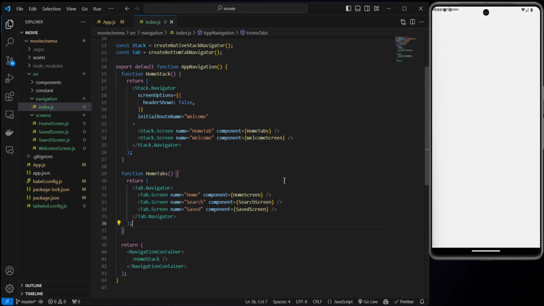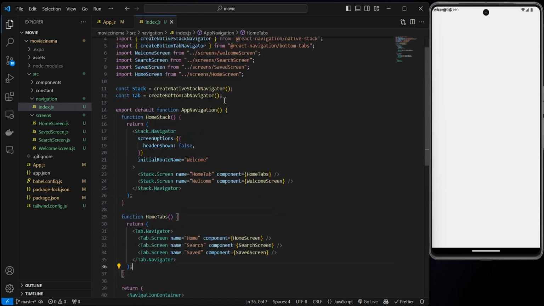That was an error from my end, sorry about that. So what I basically did is just use this home stack functional component and use it right here. Then these home tabs, set it as the first component here, and we'll be good to go. So the first thing we're going to do is head back to our welcome screen.